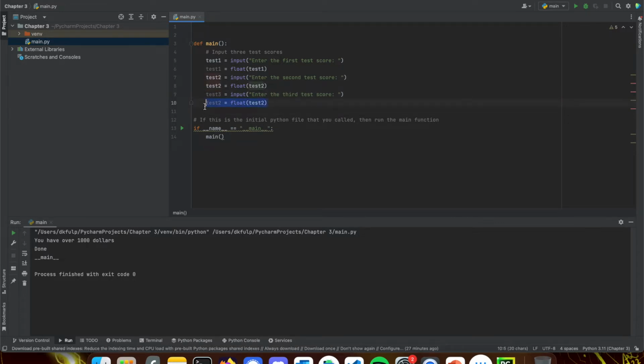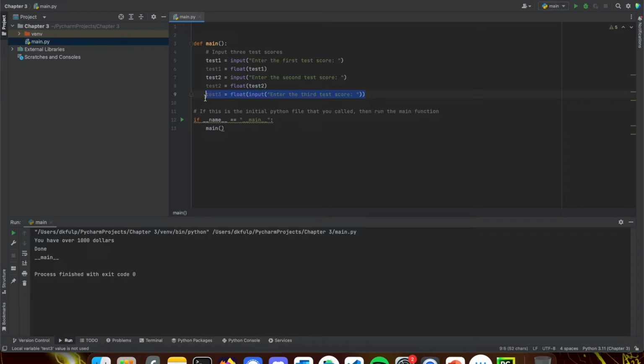Now again, I'm going to show you just one more time. You don't have to do it. You can do it the same way as you do test1 and test2, but I'm going to put float around this so I can do a nested function call. So this line right here is the exact same as these two. It's up to you on how you want to do it.